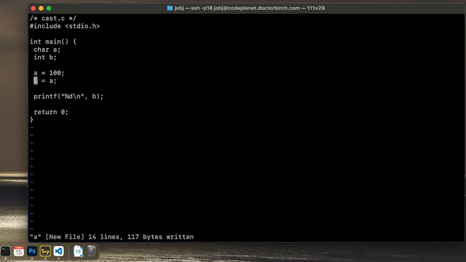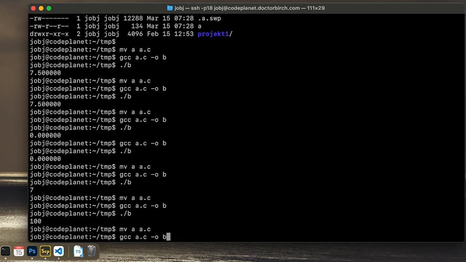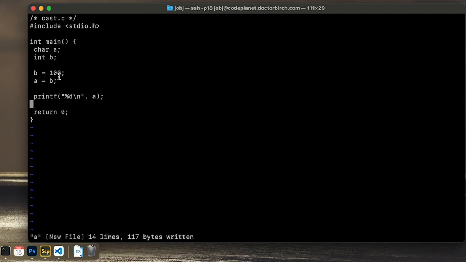And even if we were to reverse this, so we set B to 100, and A equals B, and then we print out the value of the char, we get the same result, because we are still in the range of the char, so no information is lost. But if we take a bigger number, like 300, that won't fit inside of this char, because it only goes to 255. What happens now?